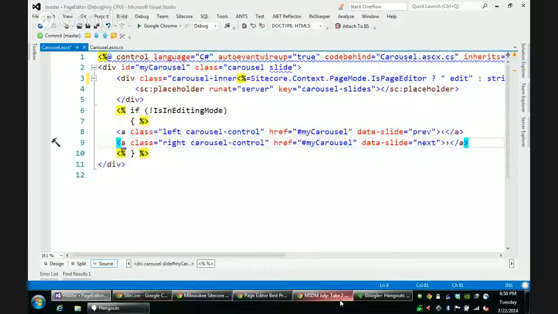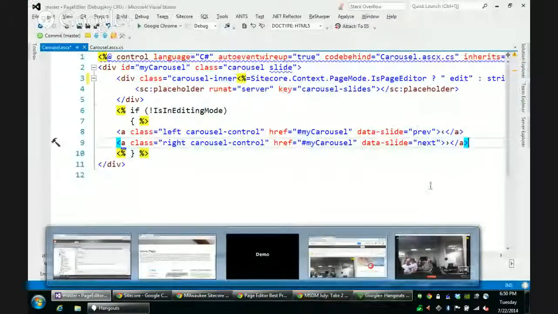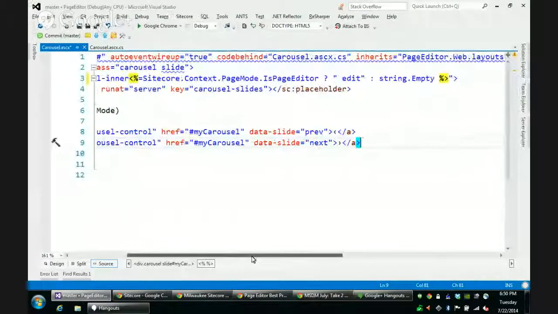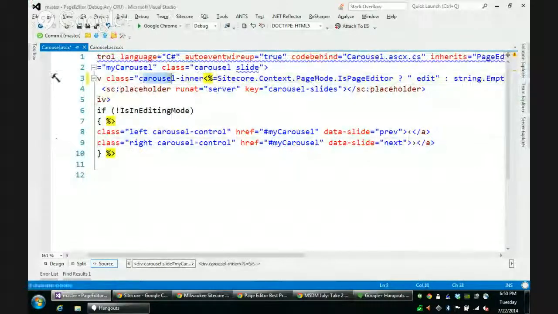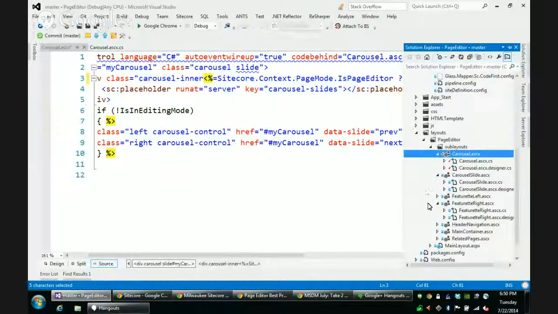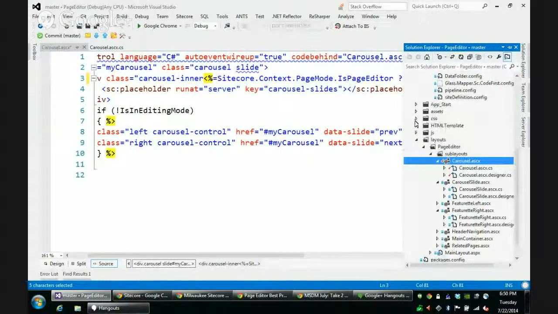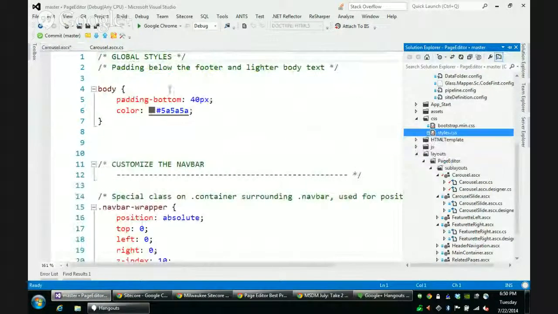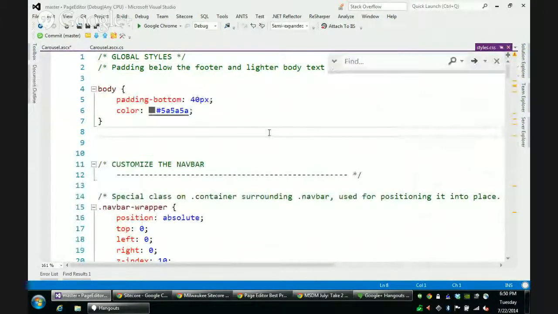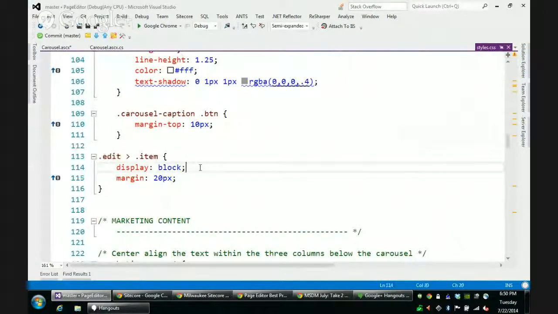So Derek, you're basically changing the CSS class in editing mode? Yeah, that's what I'm doing. I'm changing the CSS class and appending another class onto it called edit. In that case, I set the display to block and put a margin around it, so the slides aren't full width. They stand out a little bit and have a little bit of space.